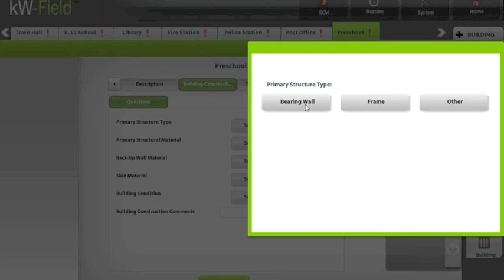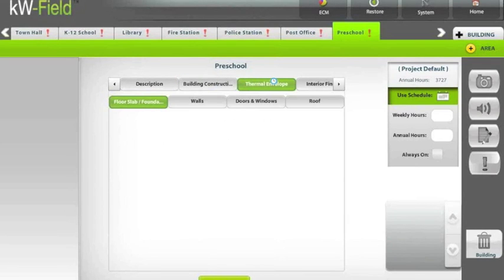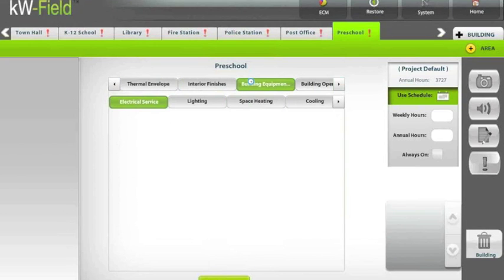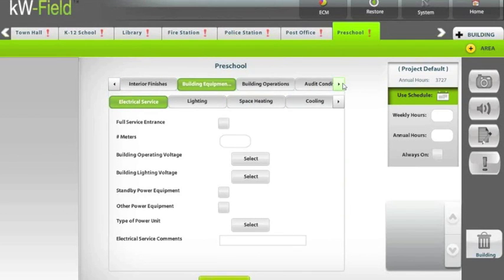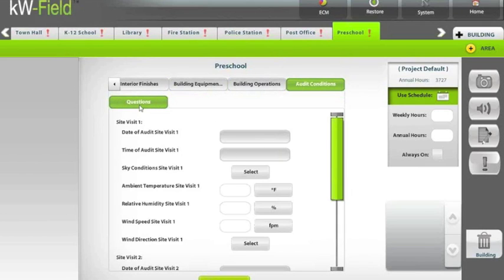It's meant to give you a basic understanding of the type of construction, bearing wall, masonry, condition of thermal envelope that goes down to the doors and windows and seals, the different interior finishes, equipment systems, operating voltages, types of heating and cooling equipment, even your day of audit conditions. And it really walks the user through what they're looking for in that particular type of assessment.